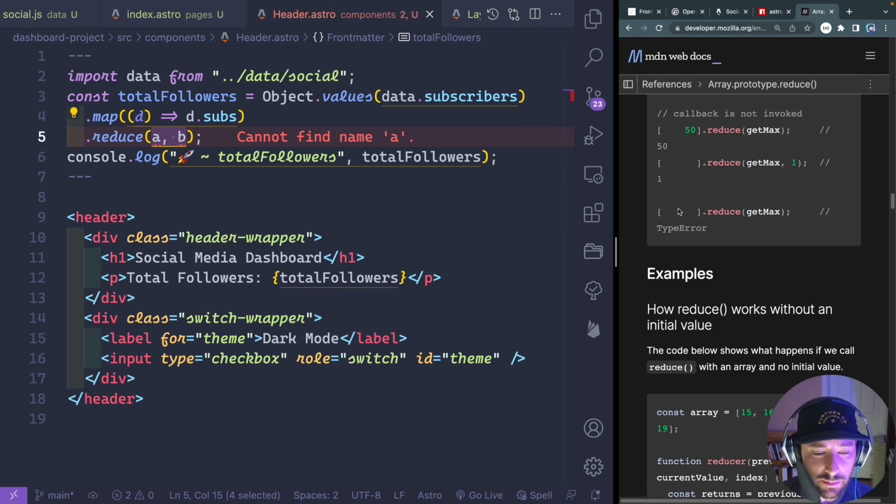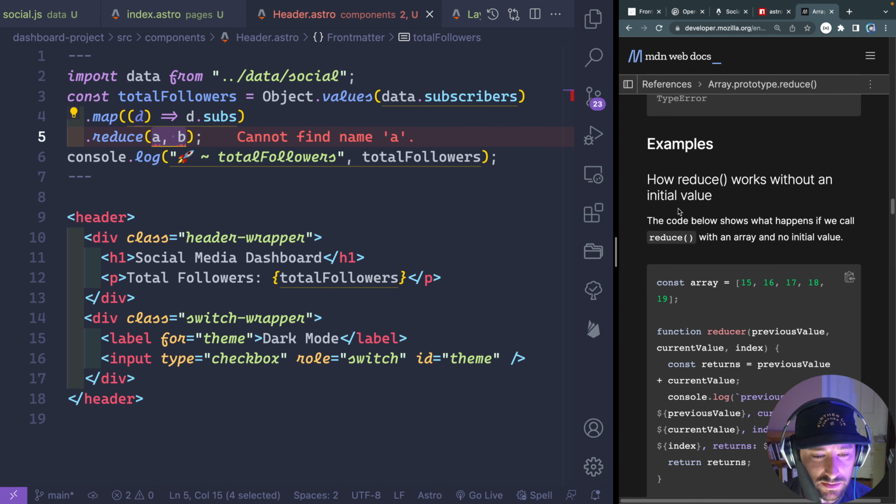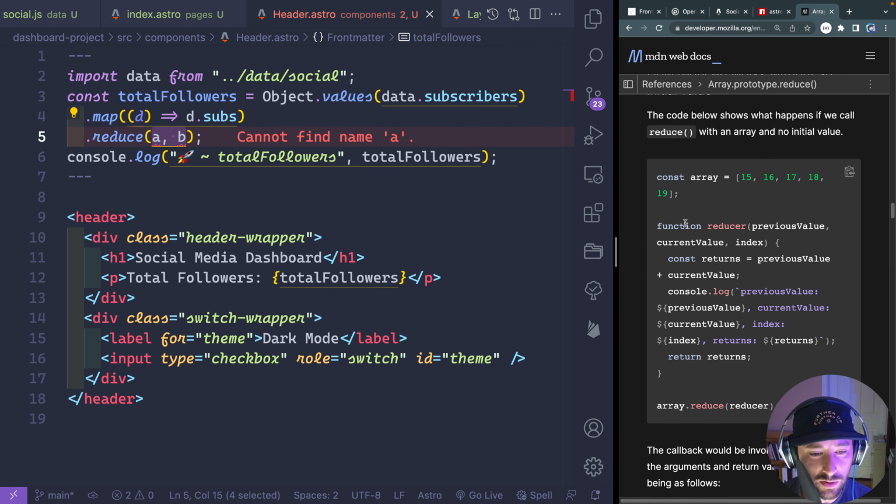Well, you know, the nice thing about doing live codes is it kind of exposes the things that I don't know as well, just because I don't use them or whatever. So previous value, current value.